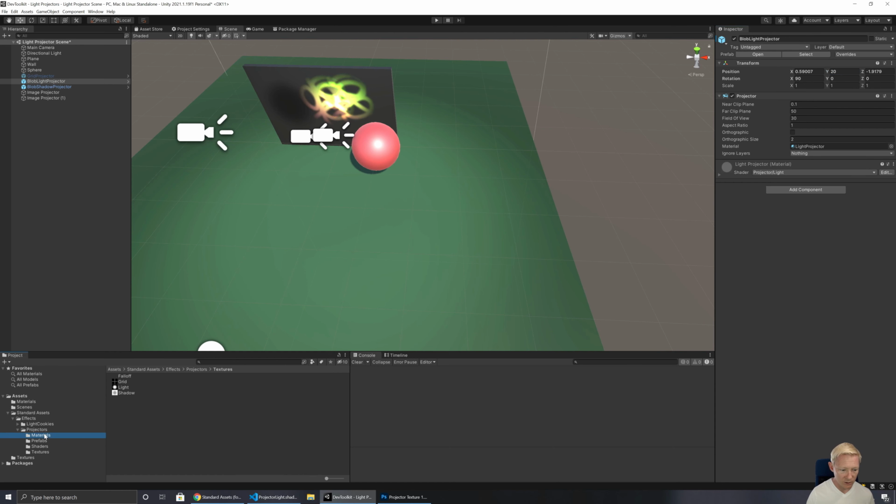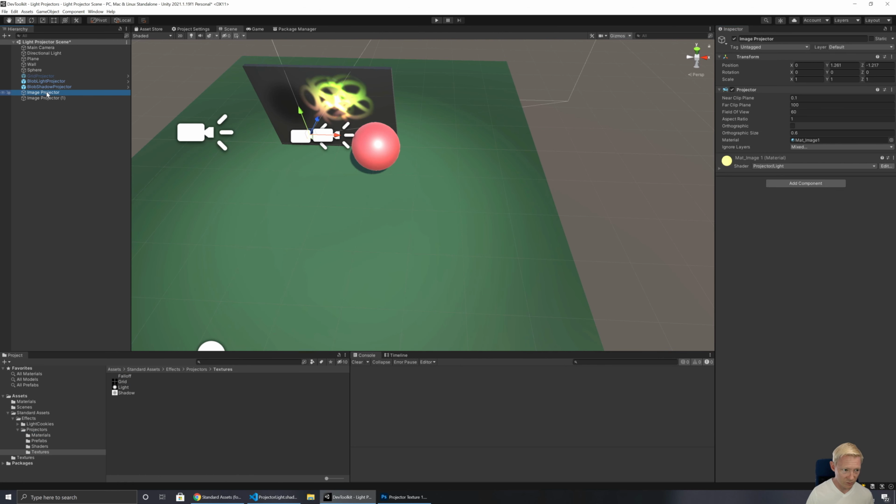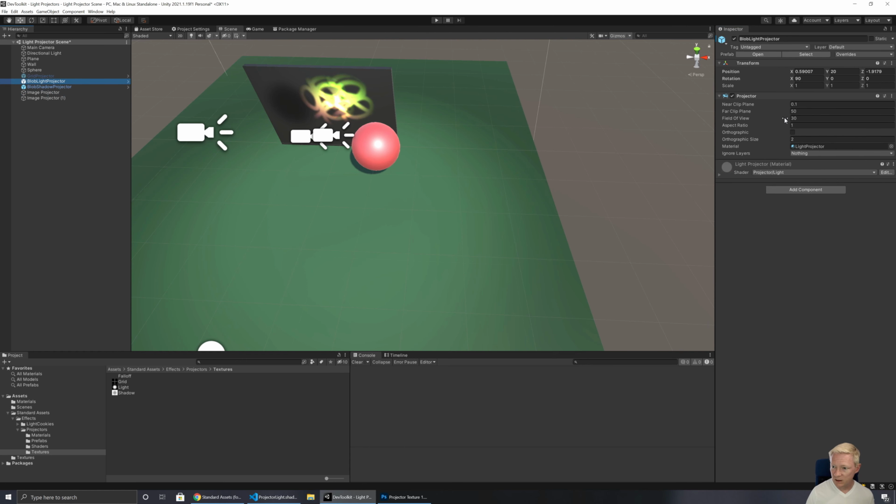If we take a look at the material for it, so our light projector, and again, if we remove this, we get a bit of a change here. So let's keep with our projector and let's start just raising this. And so there, at this point, we start to notice it fading out. And that makes sense because we have this clip plane. So if I bring this back down to 10, we can see it fairly clearly.